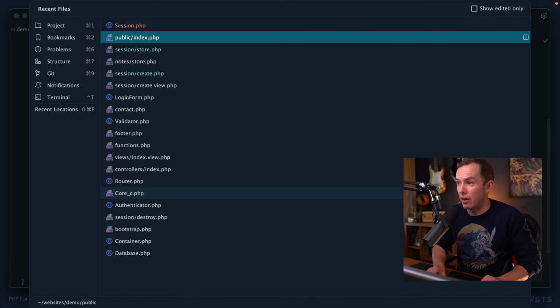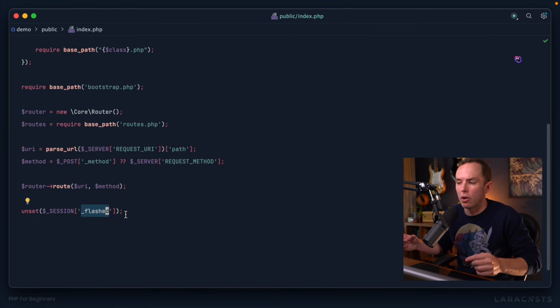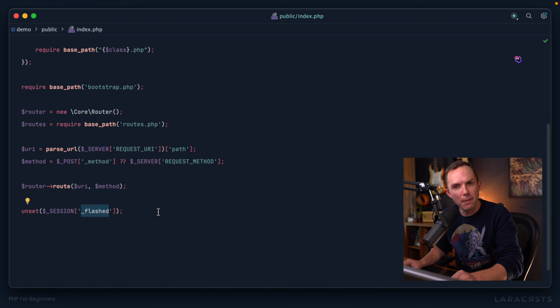Cool. So now if I come back into our index.php file, this file no longer needs to know what the name of the identifier we use to handle flashing session data.